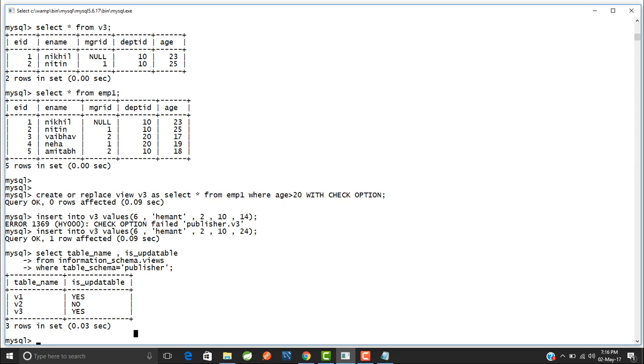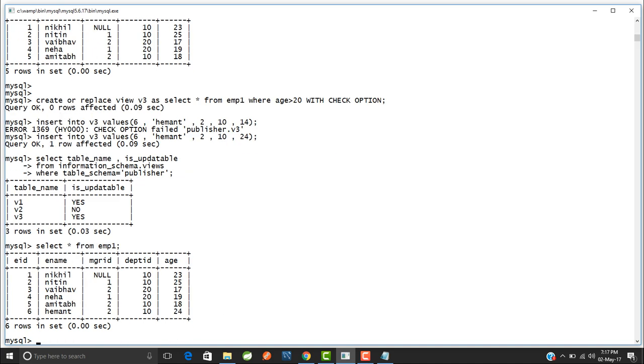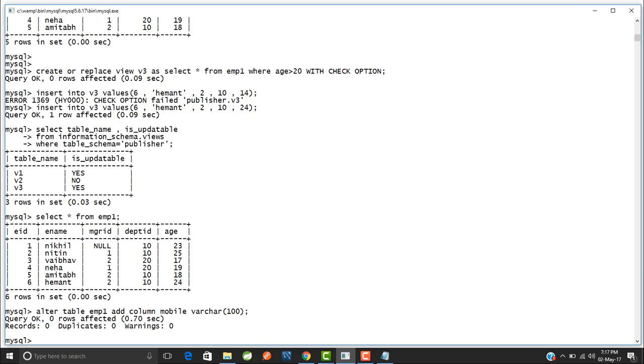Okay, so I'll just take one more interesting example of this with check option of check constraint. This is my employees EMP1 table, select star from EMP1. I again alter the table EMP1, I'll add a column, and that is the mobile number of the employee, and I say suppose it is of length varchar 100, whatever it may be. I created one column.